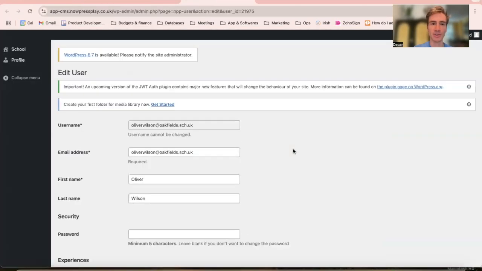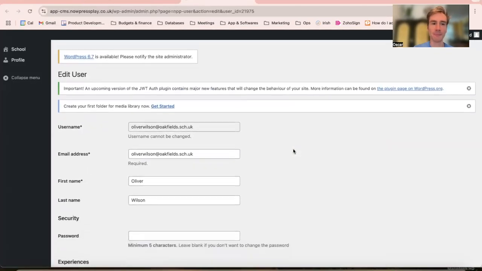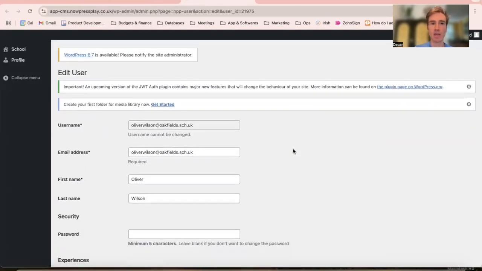The only thing you can do is change someone's password. But as I mentioned, you shouldn't really be doing that for them. It's better if they do it themselves because they'll remember their own password. I think that's it.